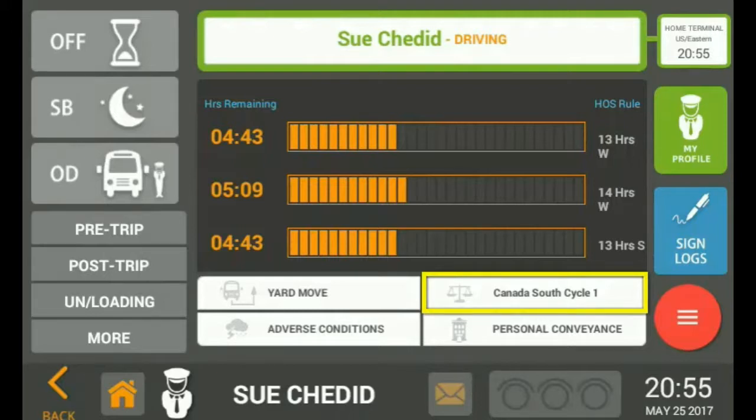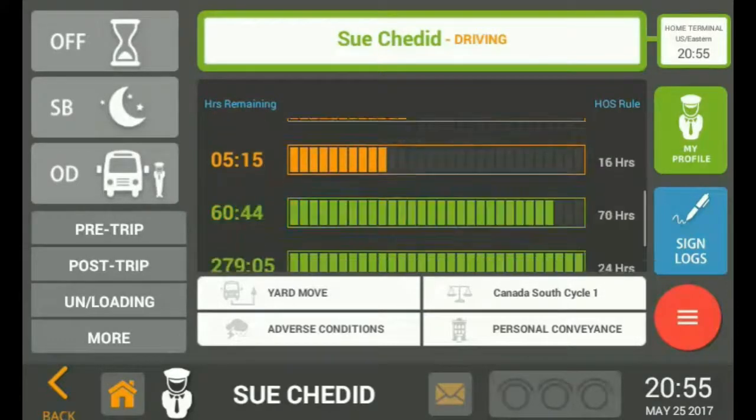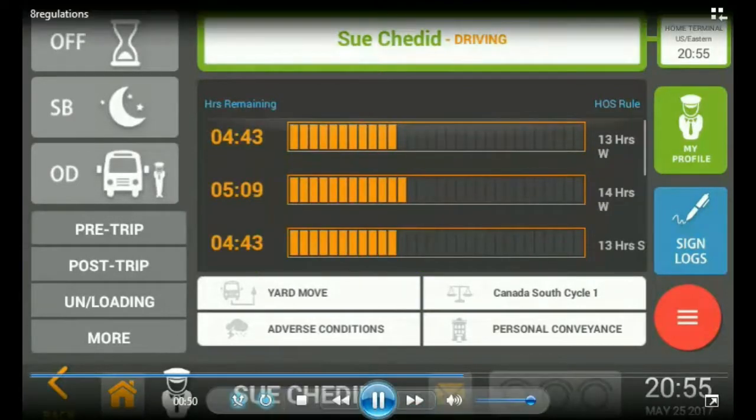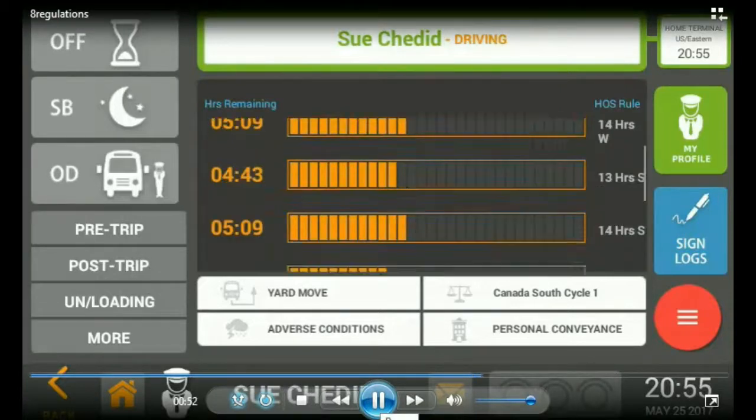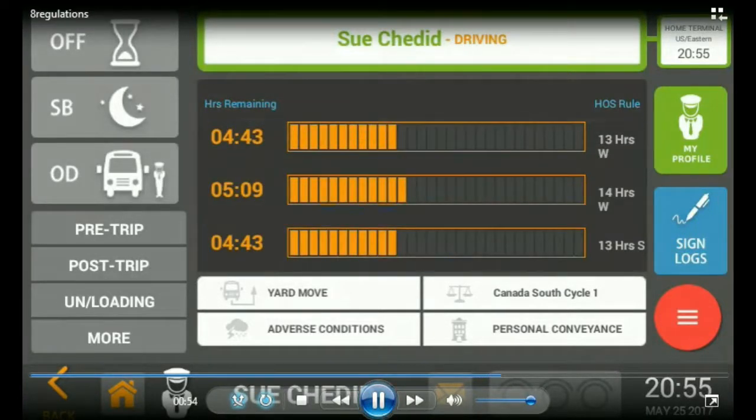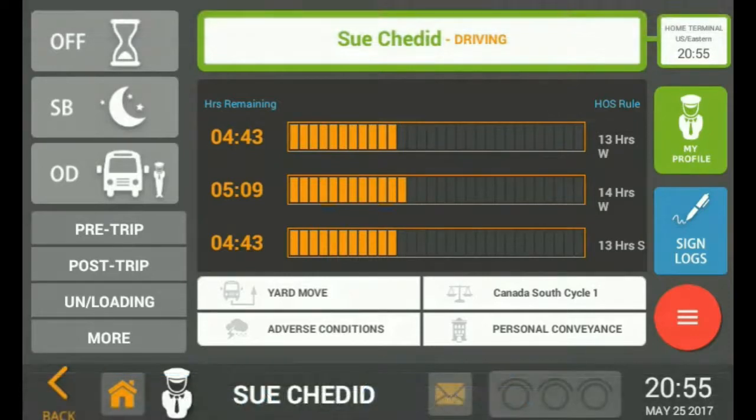Once the regulations load, the new set are displayed in the center of the screen. Note the button also changes. It now says Canada South Cycle 1. The center of the screen displays the driver's remaining time for each of the HOS clocks listed. Note the center of the screen also is scrollable so you can view all the clocks and all the time.